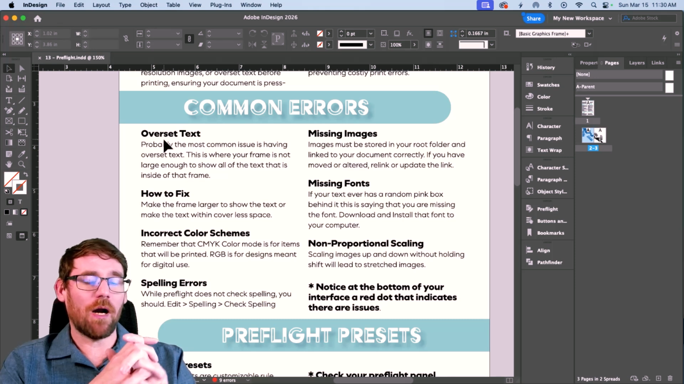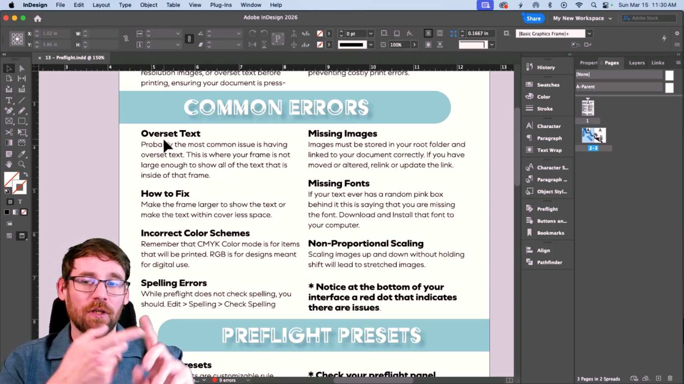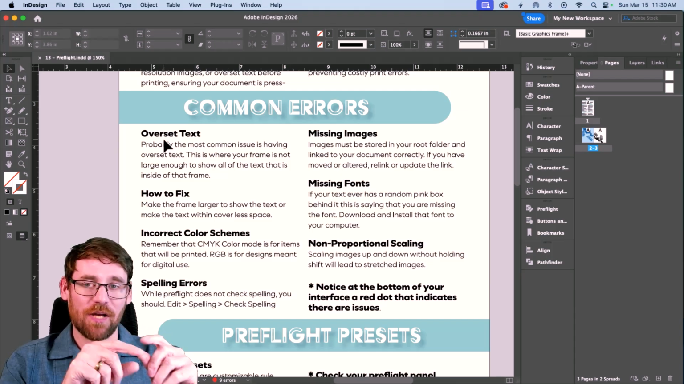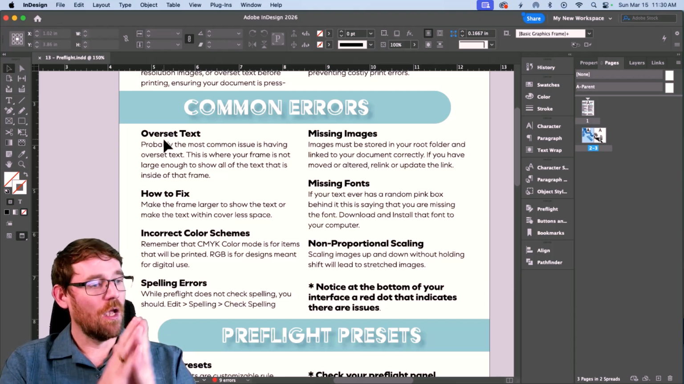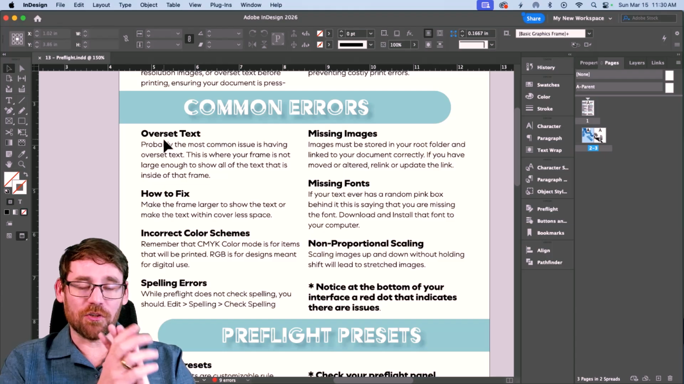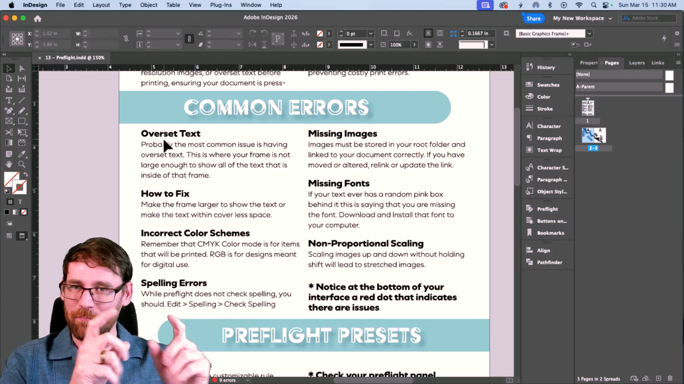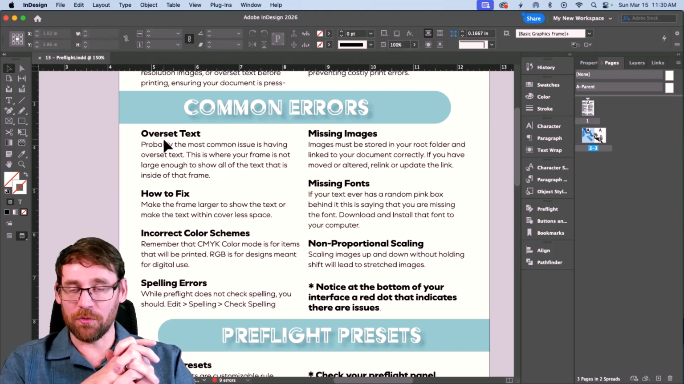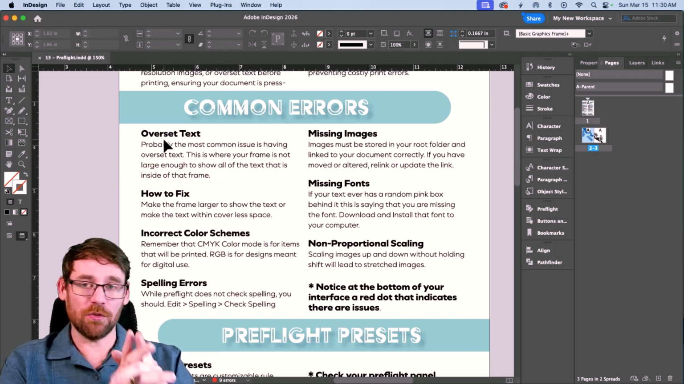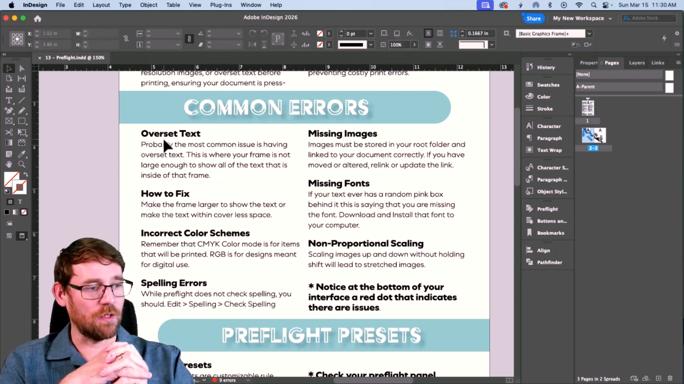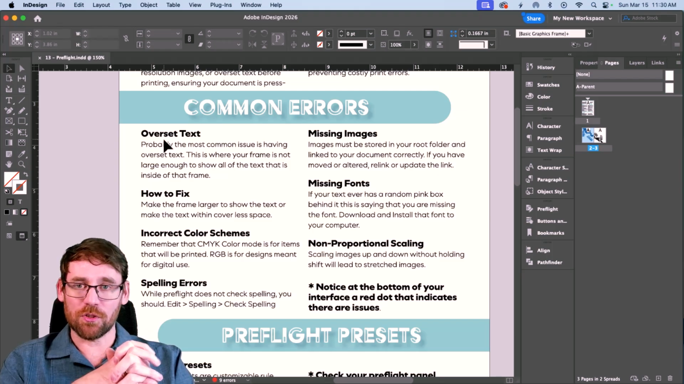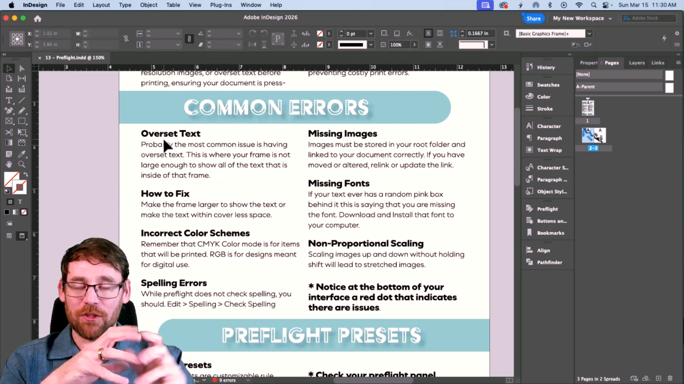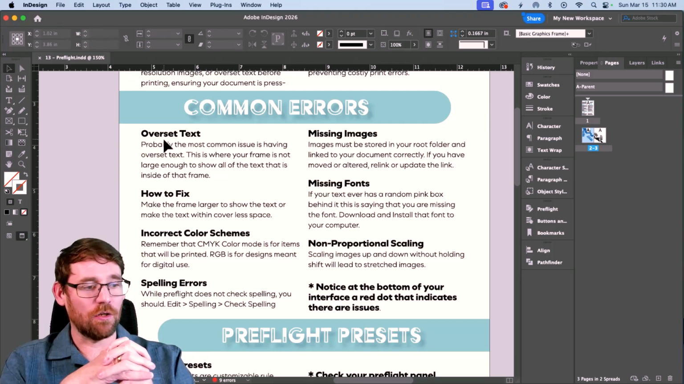Other issues you may pop across, missing images. If your images are moved out of your root folder, then you're going to have a little stop sign that says your image is missing. You may have missing fonts. If your text looks pink, if there's a pink box around your text for some reason, you don't have that font on your computer. You need to go download that font, or you need to change the font that you're working with. Or non-proportional scaling. If you're moving images without holding shift to make sure it's proportional, it'll trigger on that as well.